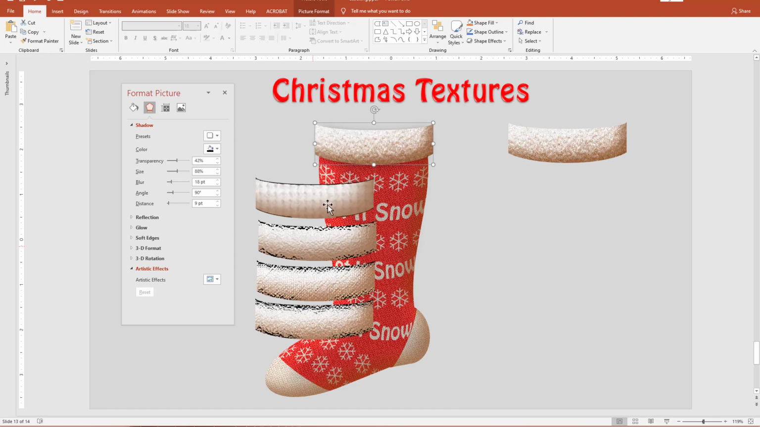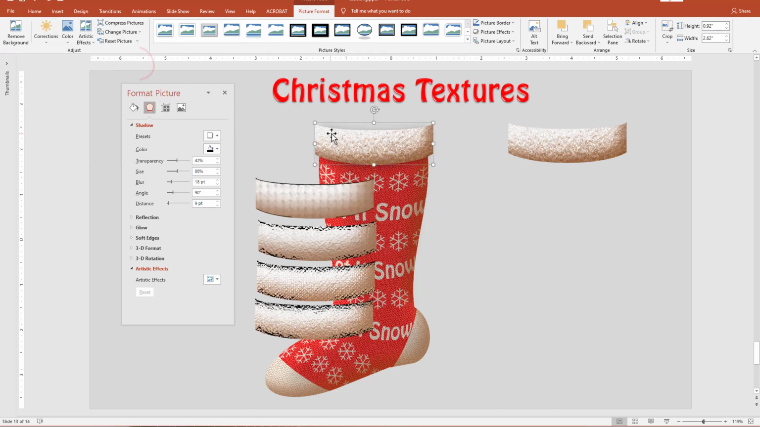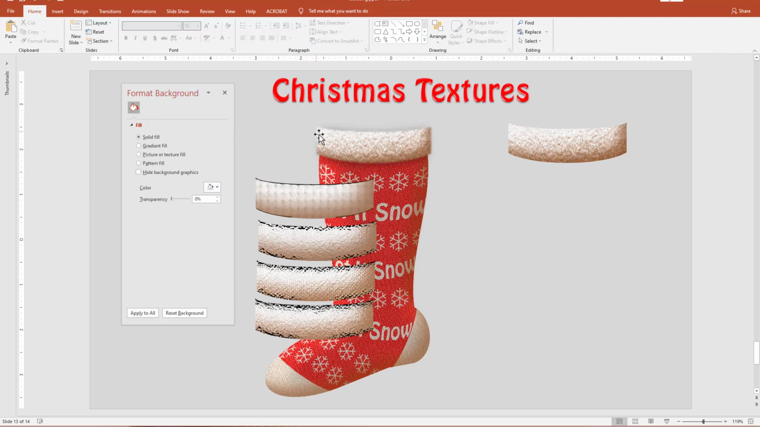Okay, now I think what I'd like to do is sharpen this. So we'll go back to picture, corrections, and I want to make it a little bit sharper. So maybe this one right here. And I think what's going to help with the illusion of this being kind of like wool is that it should have a softness to it. Now to do that, we're going to go to our soft edge, and we're going to spin this up. Maybe 3. So when you do that, you get a fairly nice soft edge to that. That looks pretty good.